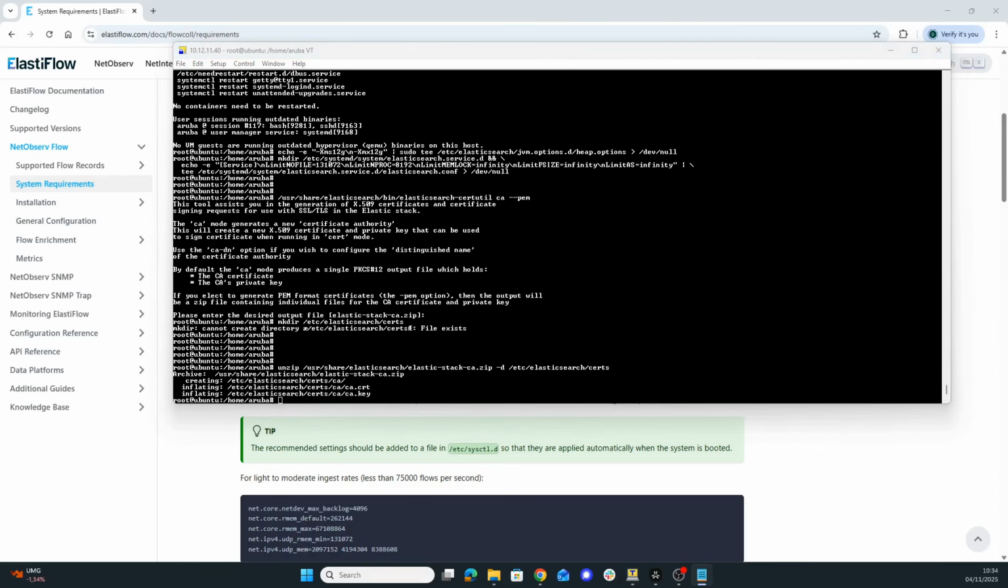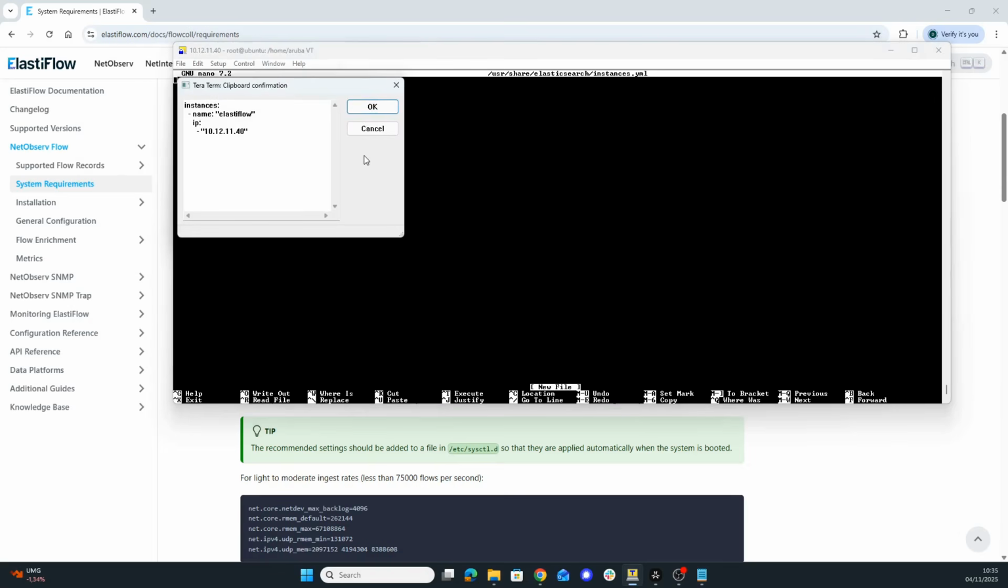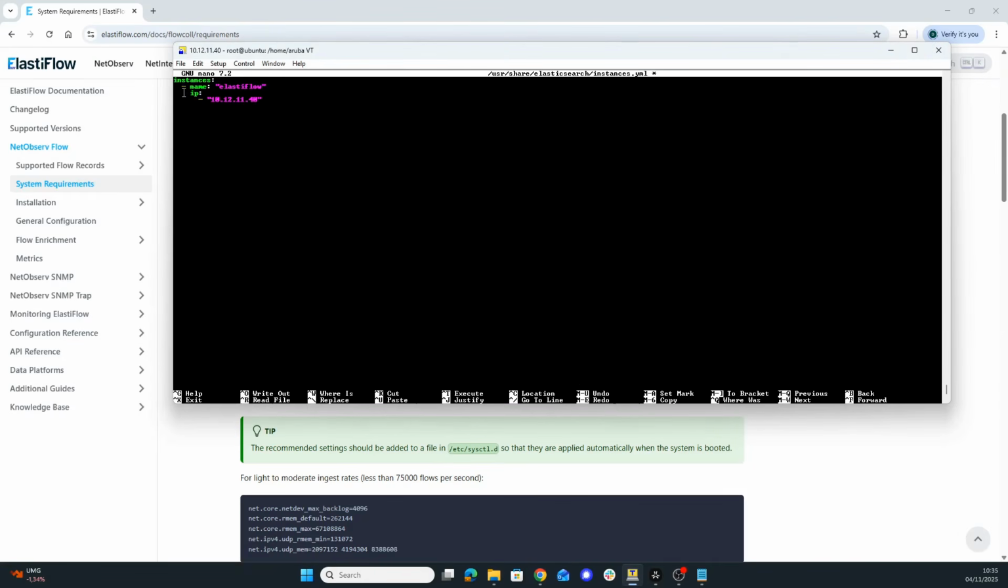And then next is we need to create an instance file, and that instance file will be used for generating the client certificate. So we call it instances.yaml. And in this file, we're going to add some content in there. There we go. So it's a single instance. We call it Elastiflow, and this would be the IP address of the Elastiflow service.